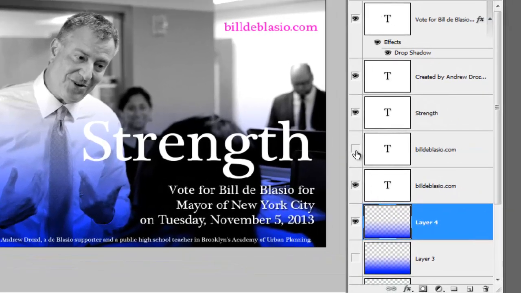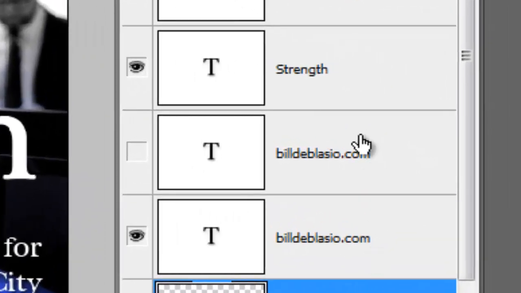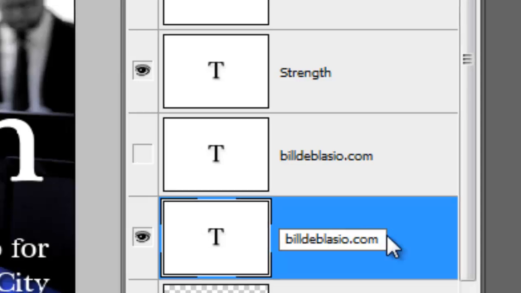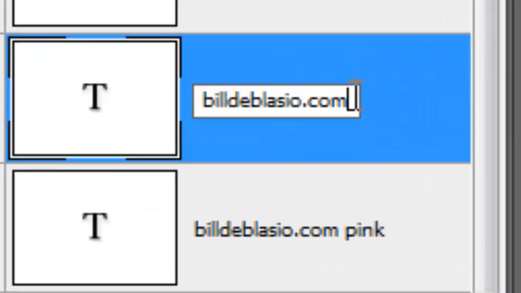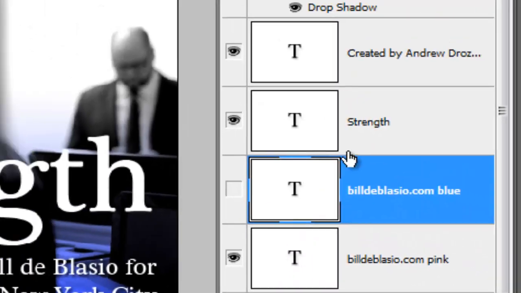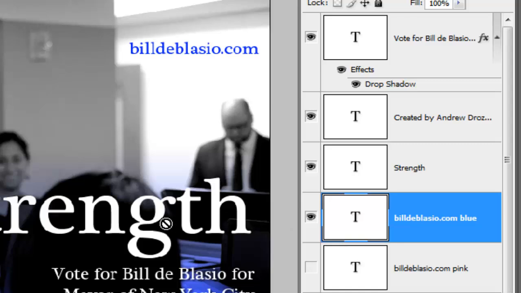One final point. So I see two blue de Blasio layers, but I don't remember which one is which. If you want, you can label them. So I'm going to double click, and I know that this one is pink because I can see it. So I'm going to type pink. I'm going to type this one right here, blue. And so now when I unclick and hide and unhide, I can see. There we've got a good example.